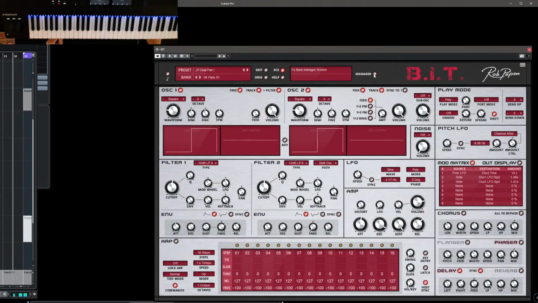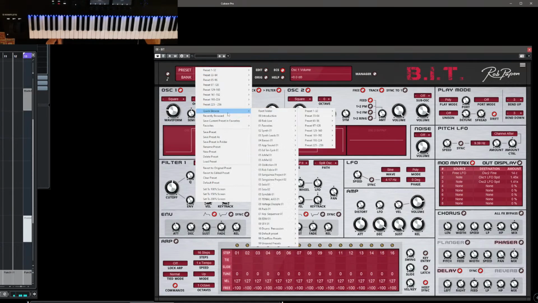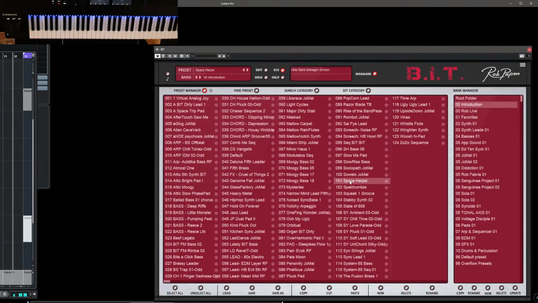And I also had this other preset recently, browsing this sync lead. This is a typical analog sound. Sync sound. So this is really focusing on subtractive.